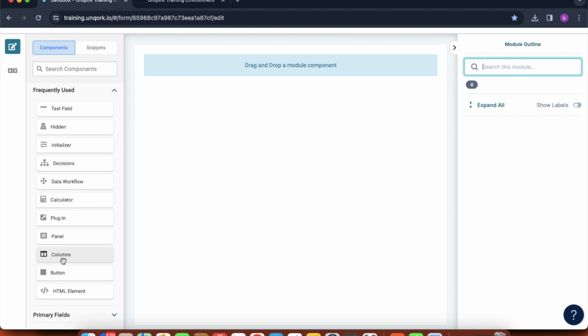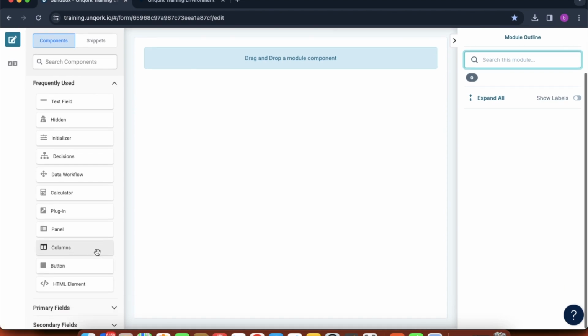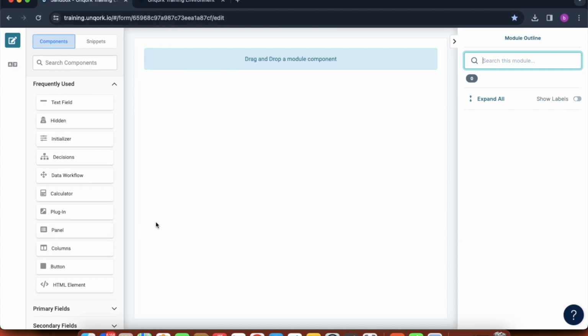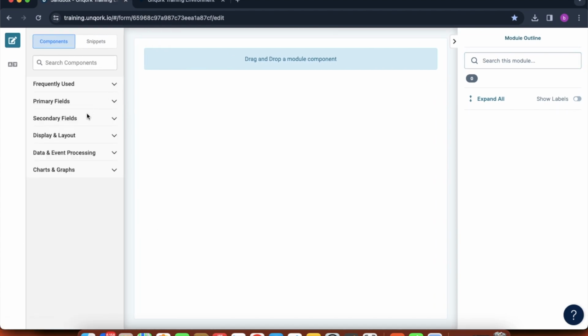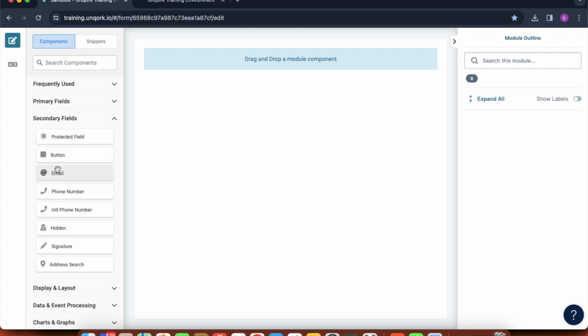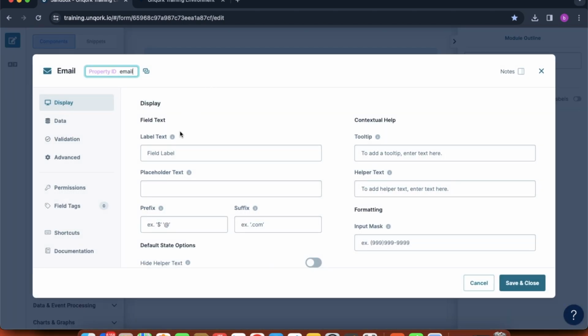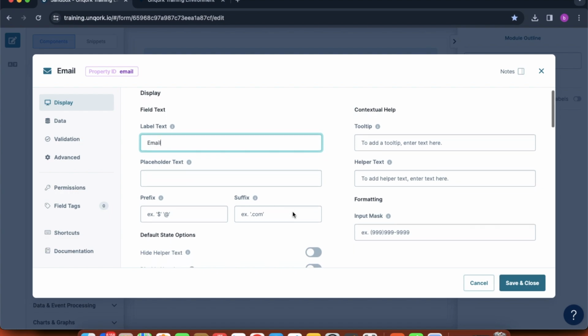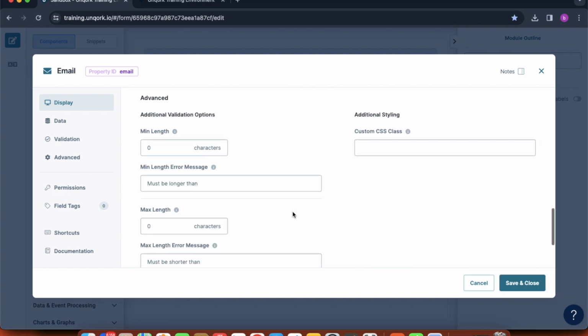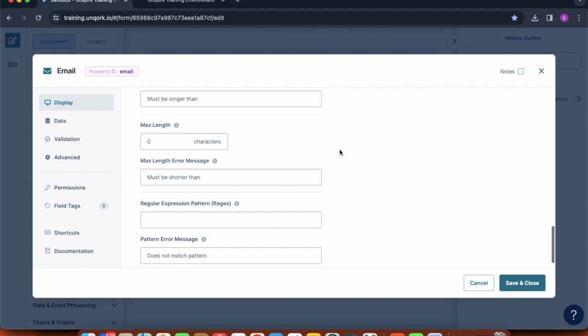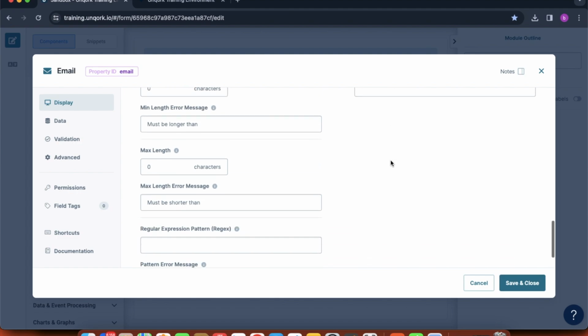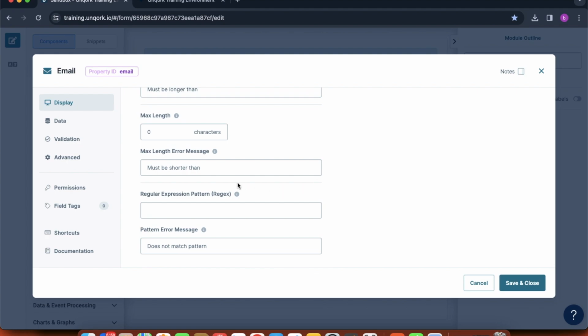Okay, so let's go to the next field from the secondary component. Let me close this and open the secondary field section. Okay, so let's go with the email one. As the name suggests, it is again pretty straightforward. Here the property ID is defaulted. Here we can write Email as the label. Again, the other things are pretty similar to the other components. This is the minimum length and max length. You can try it from your side to see how this works. And also here we can put our customized regular expression.